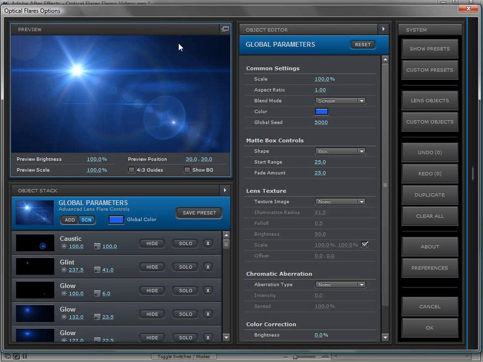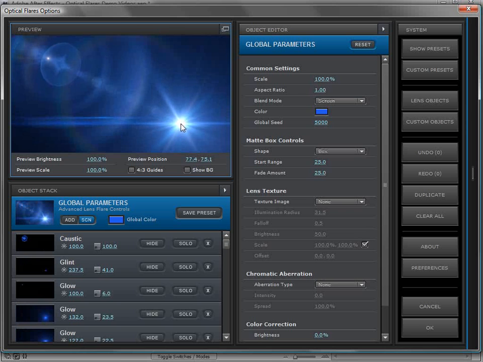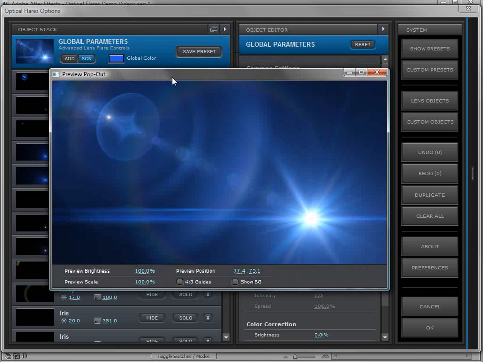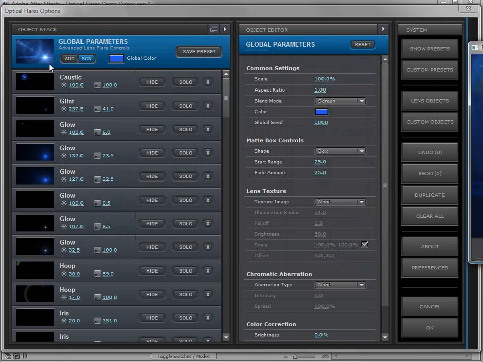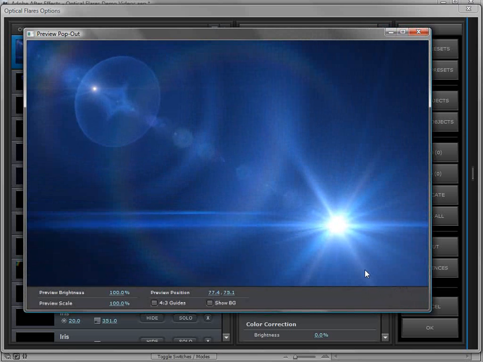Now, the first thing you'll notice is the large preview window where we can move around the flare, check it out, see what it does. We can also play around with the brightness and the scale, as well as show 4x3 guides. This also pops out if we click on that, and it becomes a movable window that we can maybe put side by side with the interface. It also gives us a little bit more space in the object stack, but you can also look really closely at some of the detail of these elements.